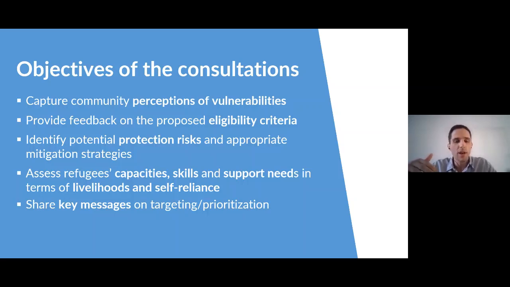So the tools have an informed consent section at the beginning that includes key messages. And then there are questions about refugees' vulnerabilities, the proposed eligibility criteria, any potential protection risks, livelihoods and self-reliance, and also questions around information sharing and feedback mechanisms. This helps us to better plan a broader information sharing campaign and also to set up an appropriate appeals mechanism. Next slide, please.